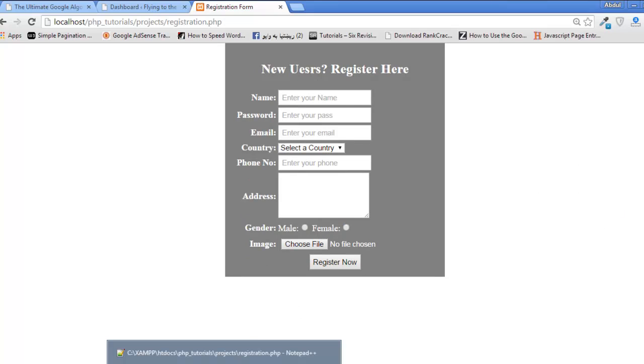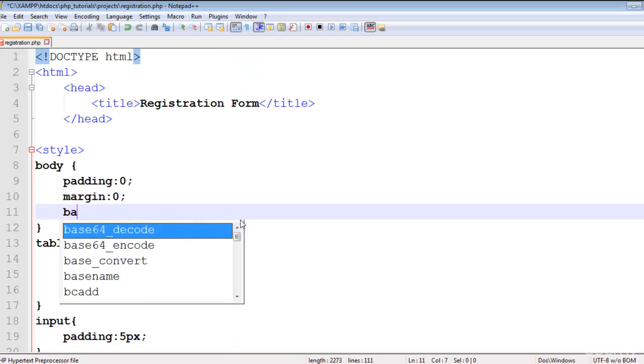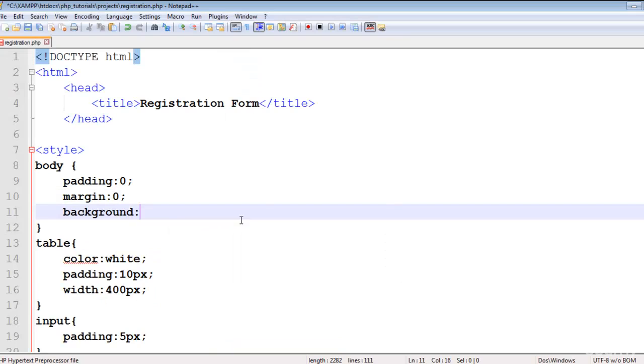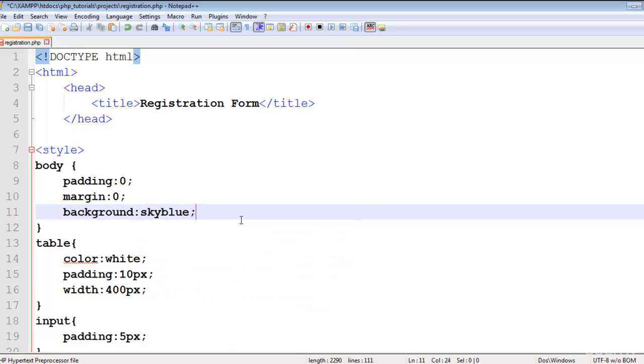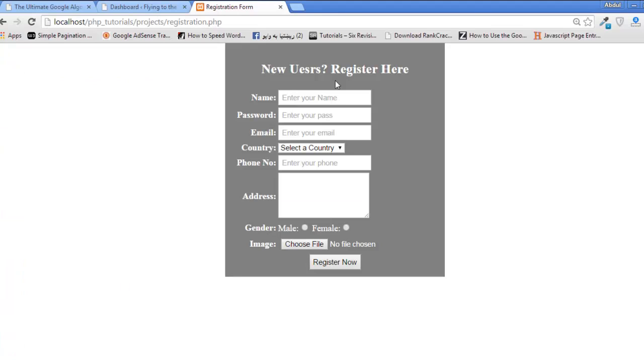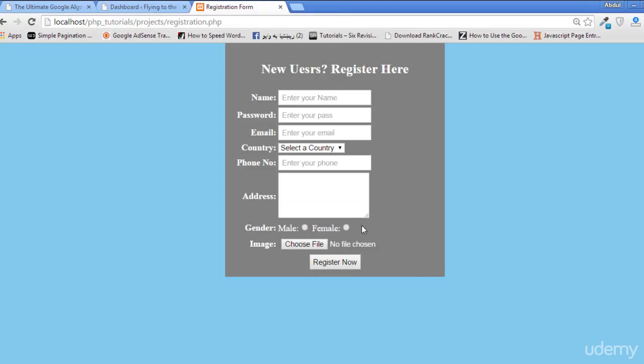And if I want to add a background to the body, I can do that. I will say sky blue will be the background, so it will make it more beautiful. Now I think it should be fine. We have name, password, and country. The person can select the country and can enter the name.